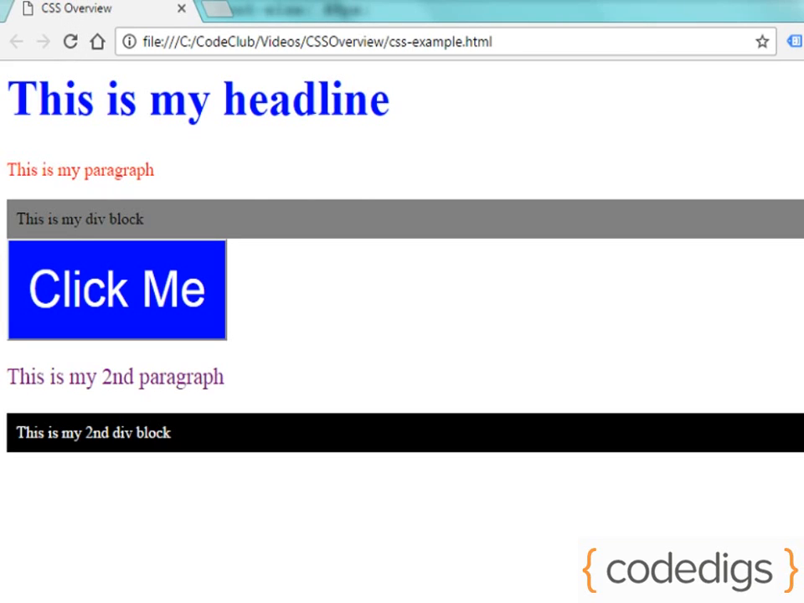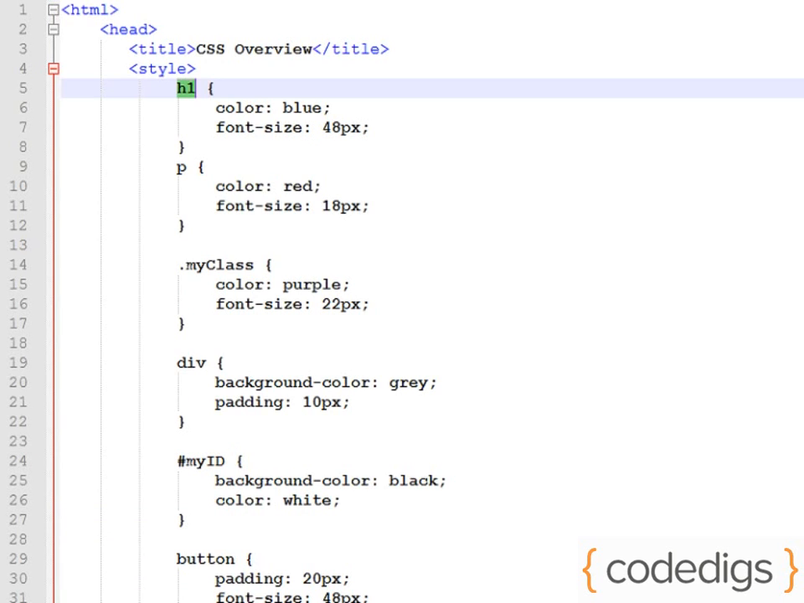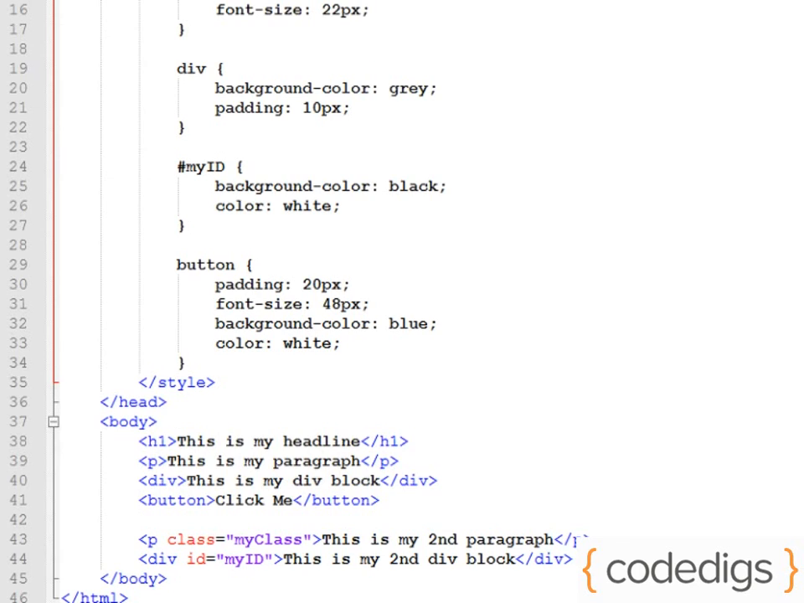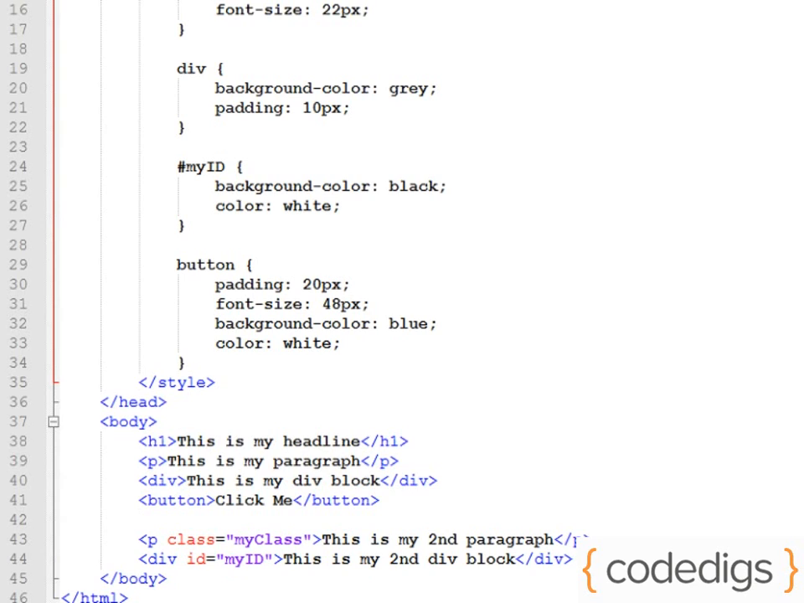There we go. Well, our page looks okay. I wouldn't put this in production, but it really demonstrates what you can do with CSS. And just remember, any main element you want to style, you create selectors without anything in front. If you want to style a class name, such as down here, my class, you place a period in front of the selector. If you want to style an ID, you place a pound sign in front of the selector.